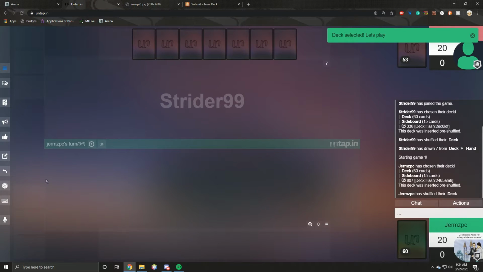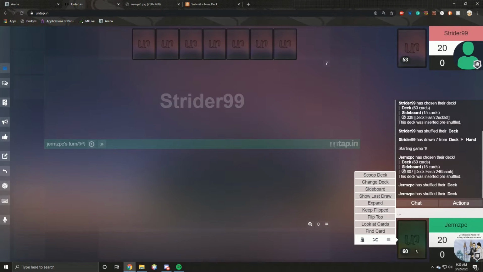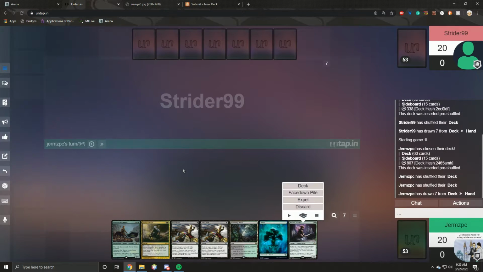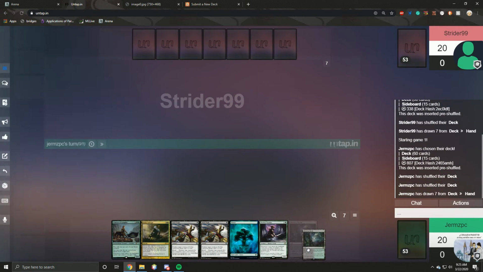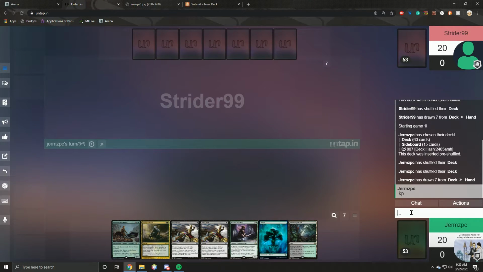So what I just did is I inserted a deck, and V was shuffle the deck. Now I'm hovering over my deck right here, and I'm going to draw, and I draw 7 cards for the beginning of my turn. All right, so now you have to decide if this is a good hand, and I think this is. So I'm going to keep this. So I say keep, KP.